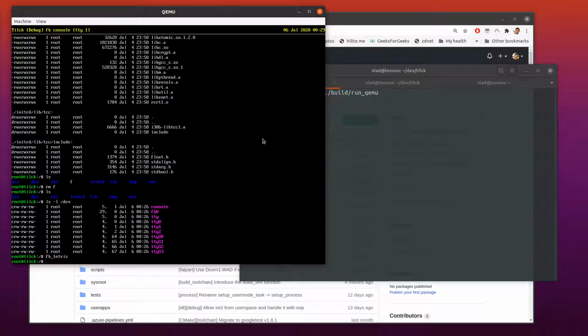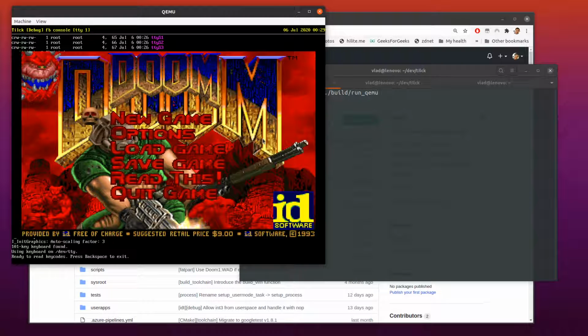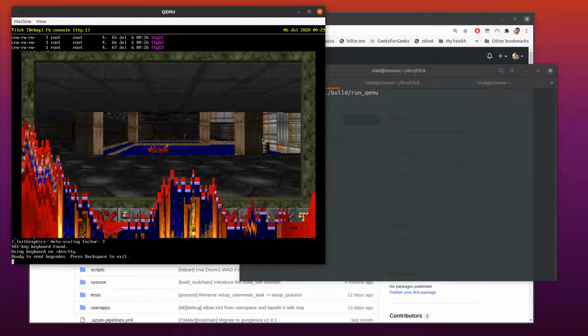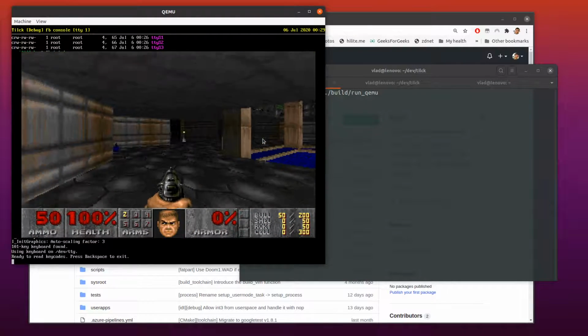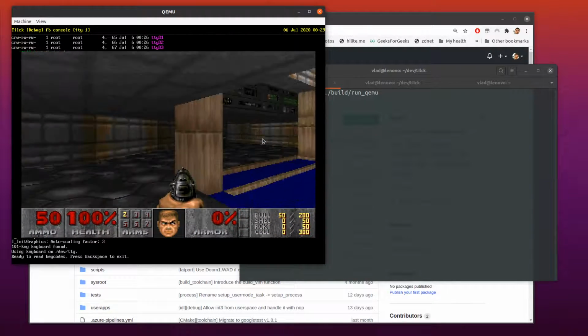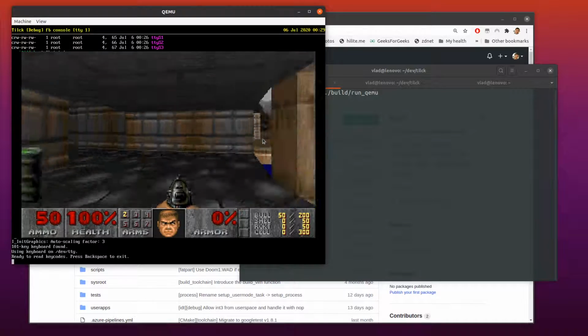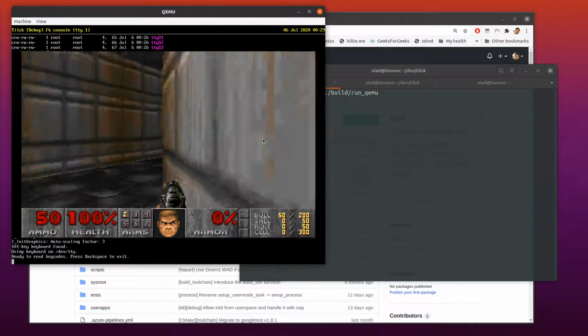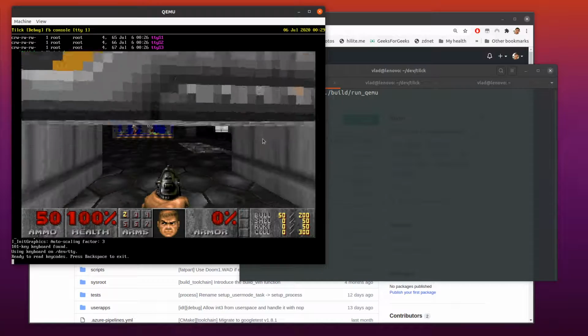So let me show you something much cooler, like the port for the Linux frame buffer of Doom. It's an open source project and it's pretty cool. And it runs on Tilck smoothly. Of course, there is no sound because Tilck has no sound drivers, but it runs really, really well.